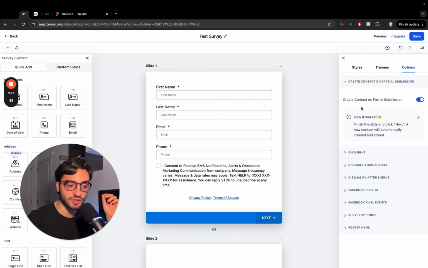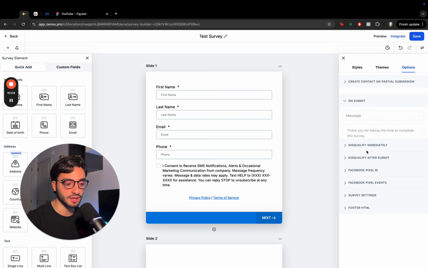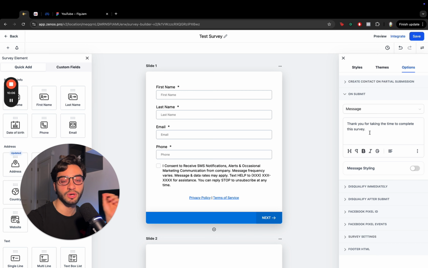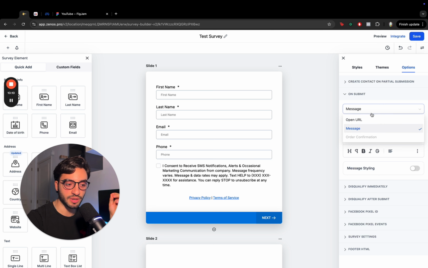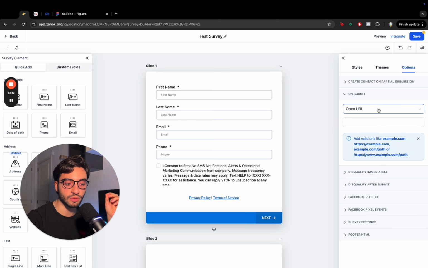Since we're on this page already, the next thing that we're going to do is decide what happens when people submit the survey, if they're disqualified immediately, and if they're disqualified after they submit the survey. If they submit and they do not get disqualified, as default, they're going to receive this message here, but you can very easily select Open URL, which is what you should do, by pasting the URL to your calendar here so that they can move on to your calendar.